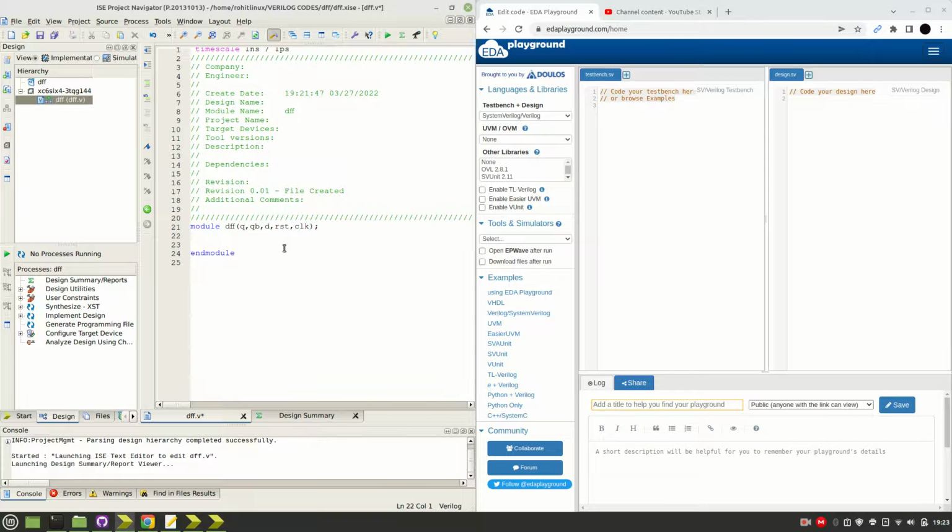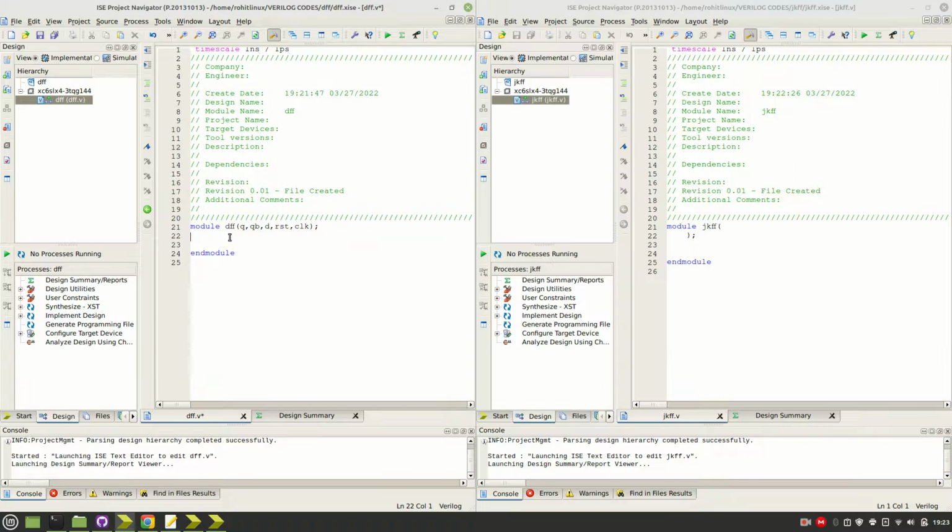Now we just need to mention the output and the input. Output: Q comma QB. Input is reset, D and clock, with only one-bit inputs, that is D and clock. Then we are using the behavioral style, so the outputs Q and QB have to be declared as reg, Q comma QB.